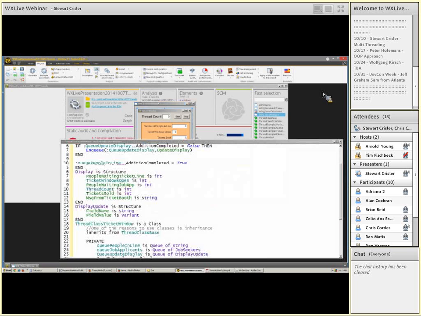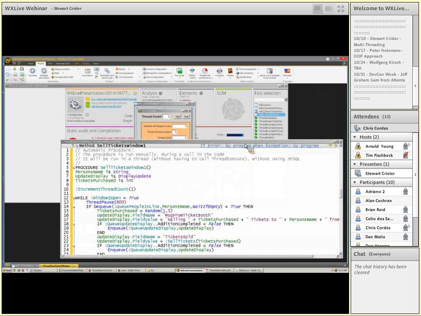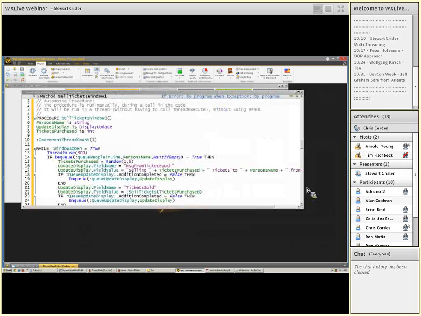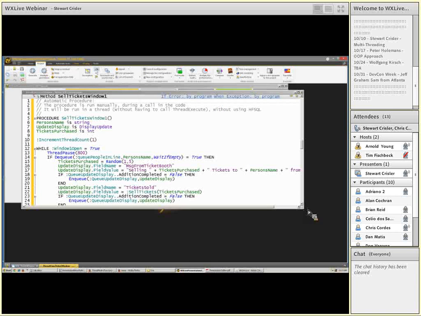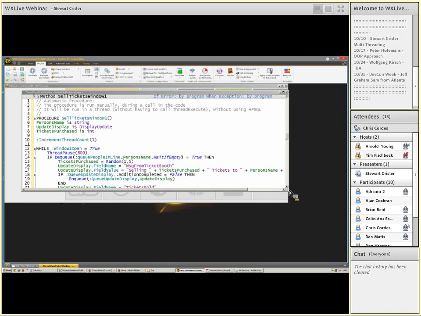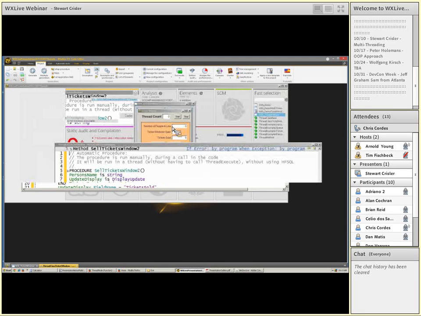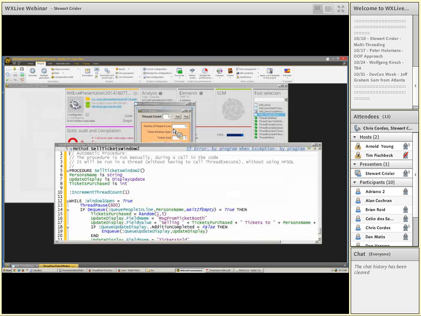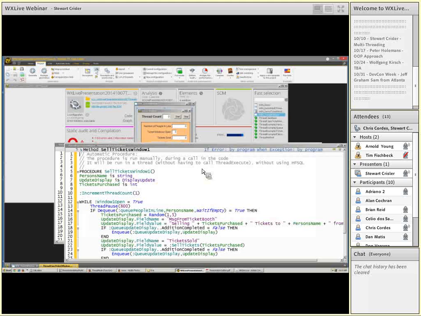Now I want to sell tickets. And here is another subtle but very useful and powerful thing. Oops, I didn't handle that correctly. I needed to. New window. I want to get 2 windows here.